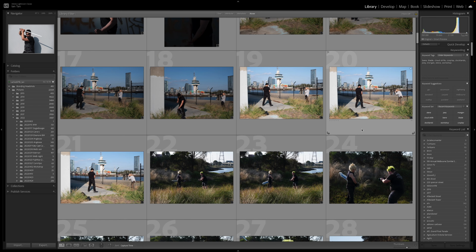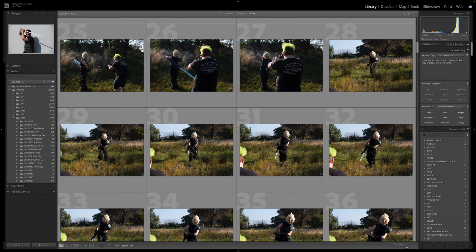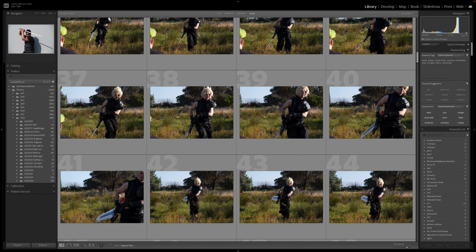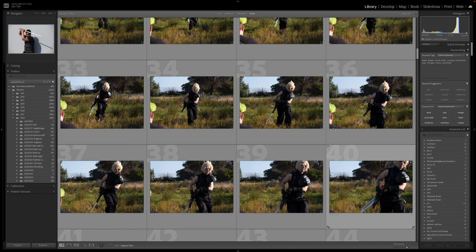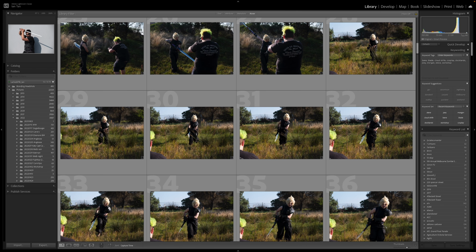Okay, so I've got one of Blade. Let's see, we've got some Cloud Strife ones. I did a whole bunch of running shots, but a lot of them... one rookie mistake that I still make is to beware of my shutter speeds when it comes to rapid movement.